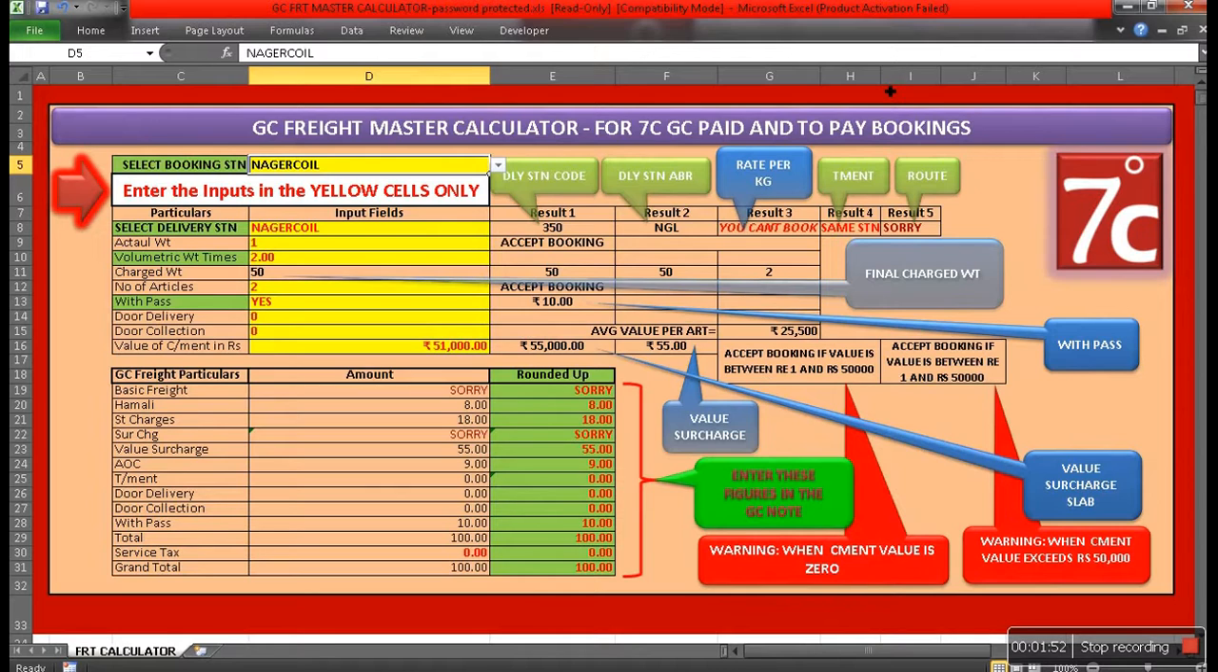Next, we shall go on to see the layout of this particular module. This essentially contains three parts. The first part is this part where you can see the black cursor moving. This is the area where you need to input some of the data to fill out the GC note. You'll have to fill in the details in the yellow marked cells.